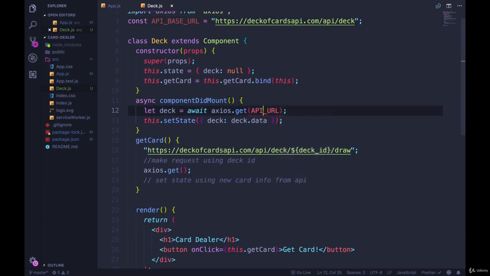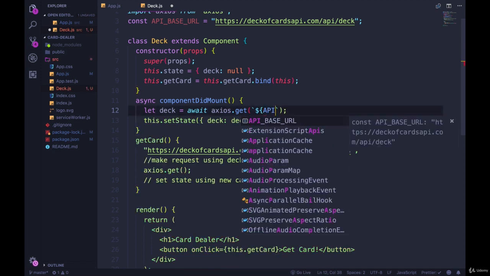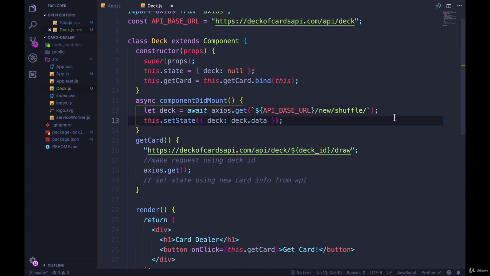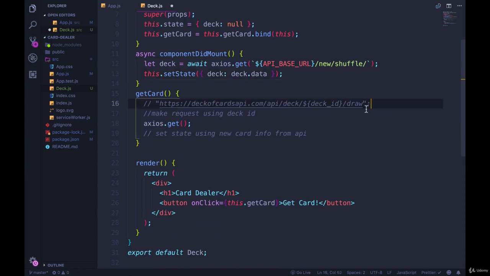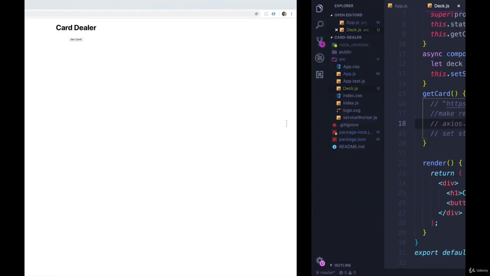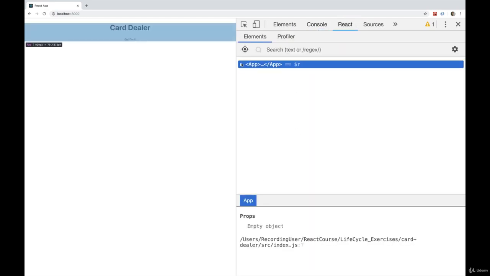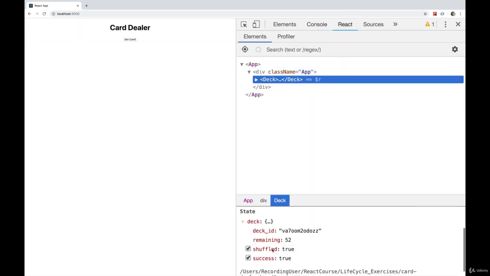And instead of requesting API URL, we're going to request a new string, which is going to be API base URL, and then afterwards /new/shuffle. And we need to make sure I close that correctly. Okay, so that should make our request. And if I comment all of this out, let's make sure that we're still getting that in the state, getting the deck ID. So it's still working.